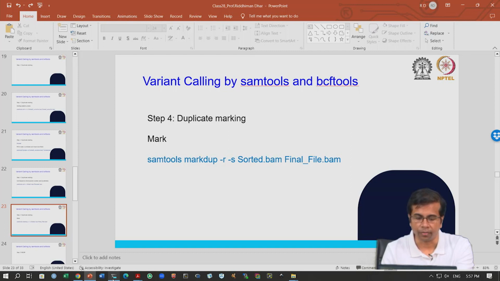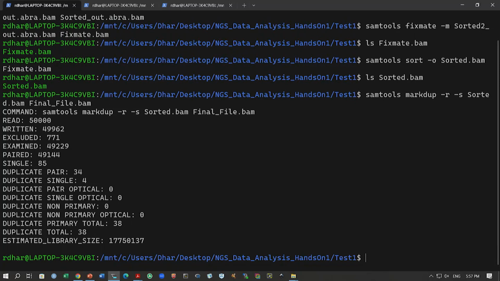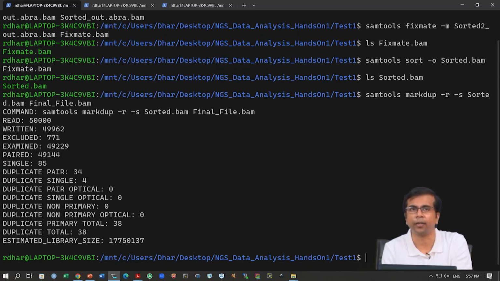So let us do the duplicate marking here, and this is the markdup command. -r means remove those duplicates, and -s means create small statistics, and sorted.bam is the input file name, and then you have the final file.bam, that is the output file name. This is very quick, as you can see, there are only a few duplicate pairs that have been identified. Duplicate total is about 38. That is okay, out of the many reads we have, like 50,000, so 25,000 paired in, we have to throw out about 38.